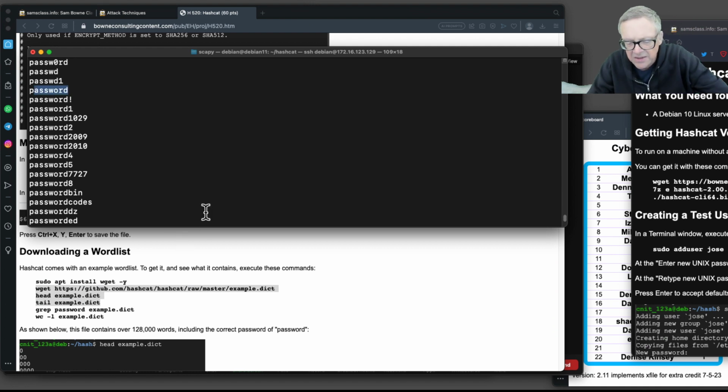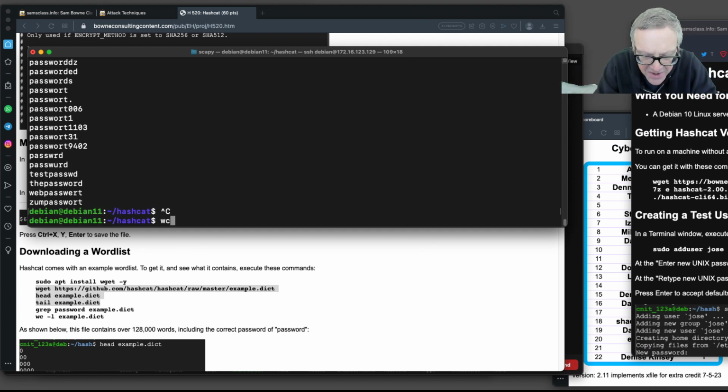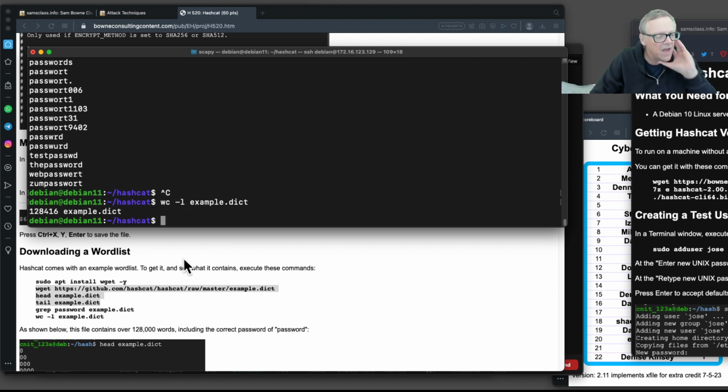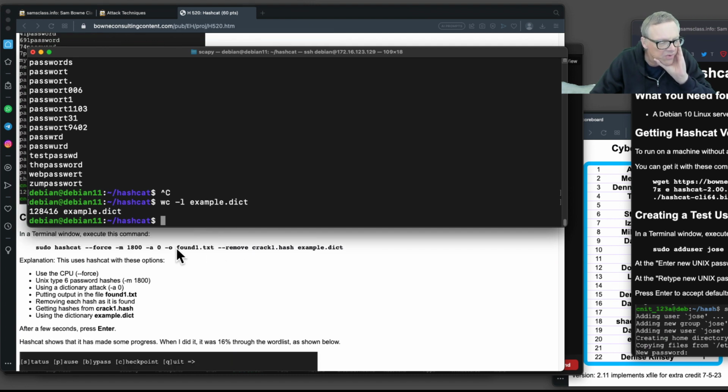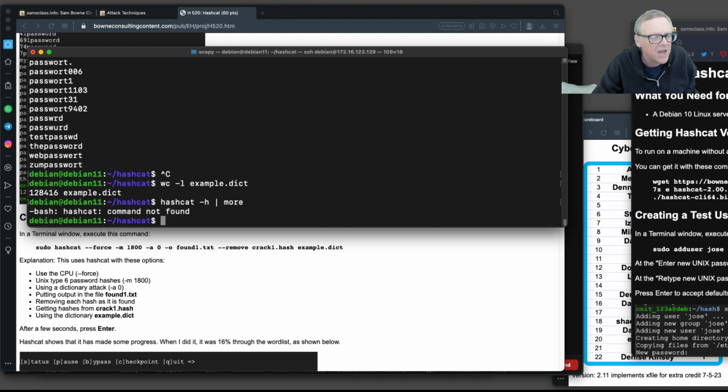All right. And there's a lot of words in there. You can see how many there are with wc -l. 128,000 words and change. All right, now here is where Unix type 6 password hashes are mode 1800, and that's not true anymore. So hashcat -h | more. Let's see if we can find out Unix type y password hashes. Oh yes.